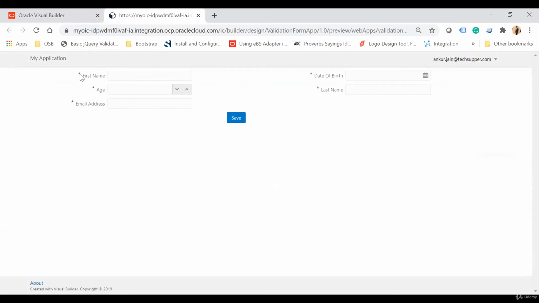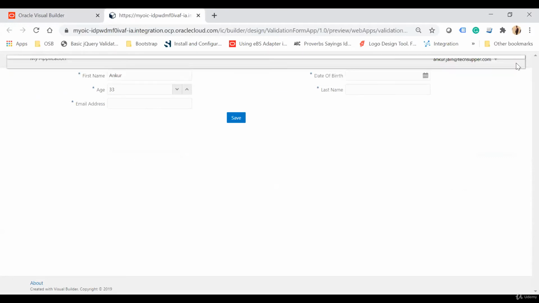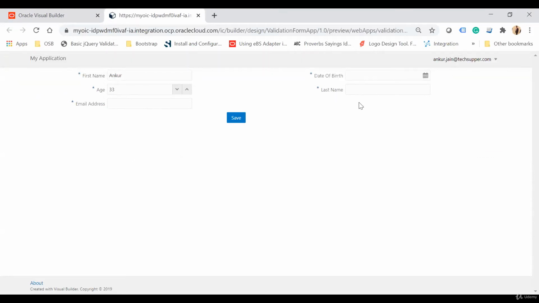Here you see the asterisk mark. It is because you have made this required, right? Let's just try to put a name, Ankur, and then age 133, and then try to save it. Here you see employee created. We have not entered the date of birth, last name, email address, even they are mandatory, and it is allowing me to save the form.